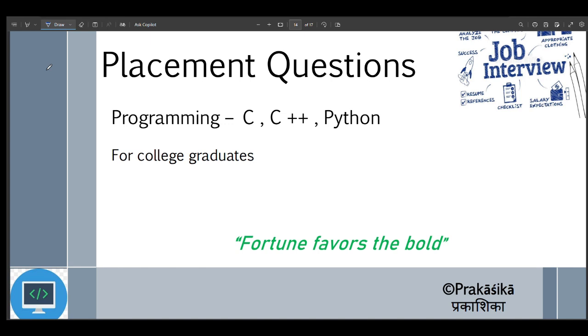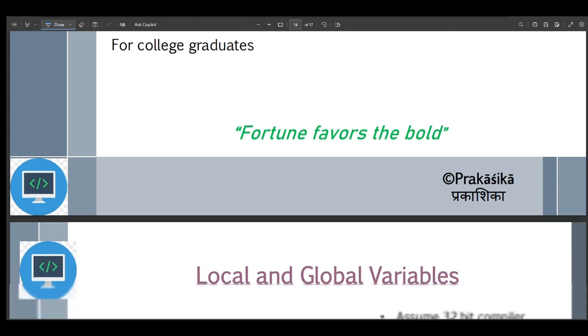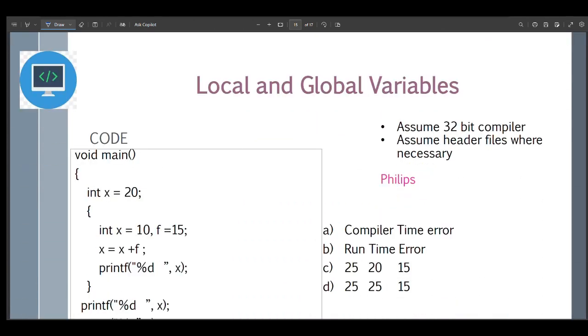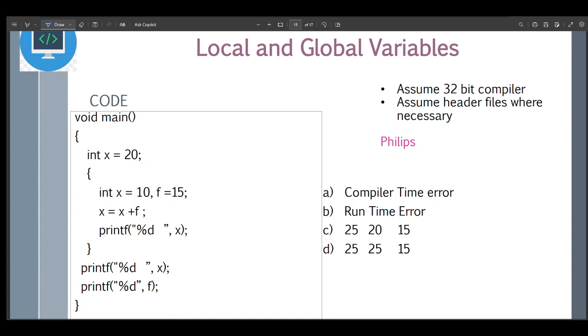Let's continue with programming in C placement question sessions. So today I've got you a coding snippet in C programming language on the topic local and global variable. We will assume a 32-bit compiler, that is if we have an integer declaration it takes 4 bytes, and we assume that header files are declared wherever necessary. We don't have to explicitly mention in the code. That is what the assumptions that has been given.